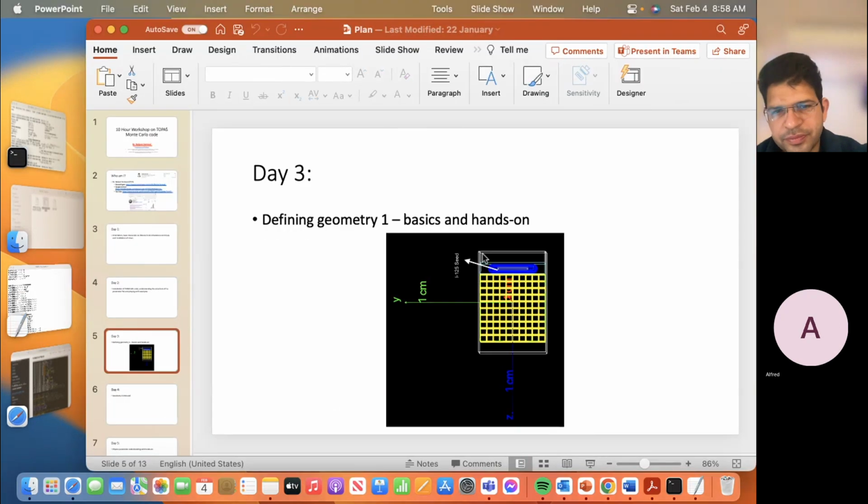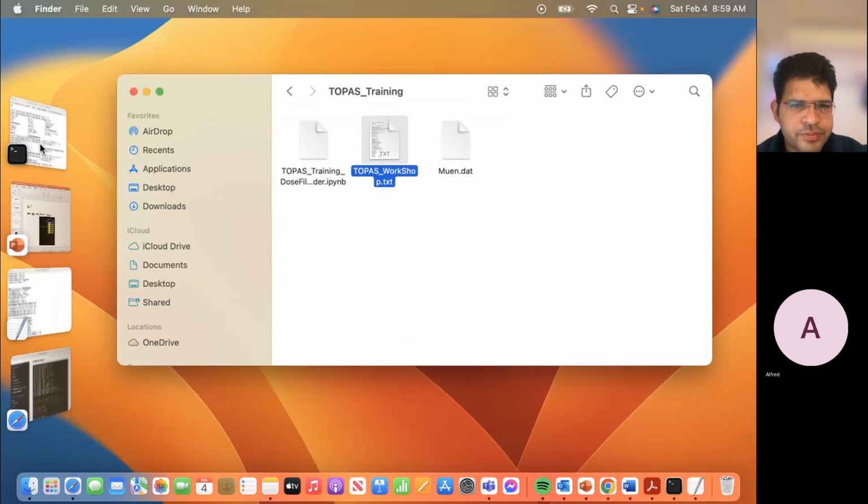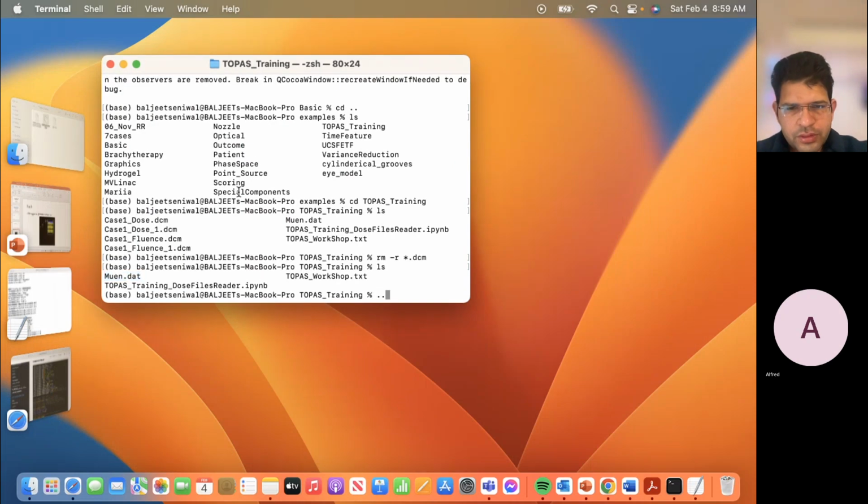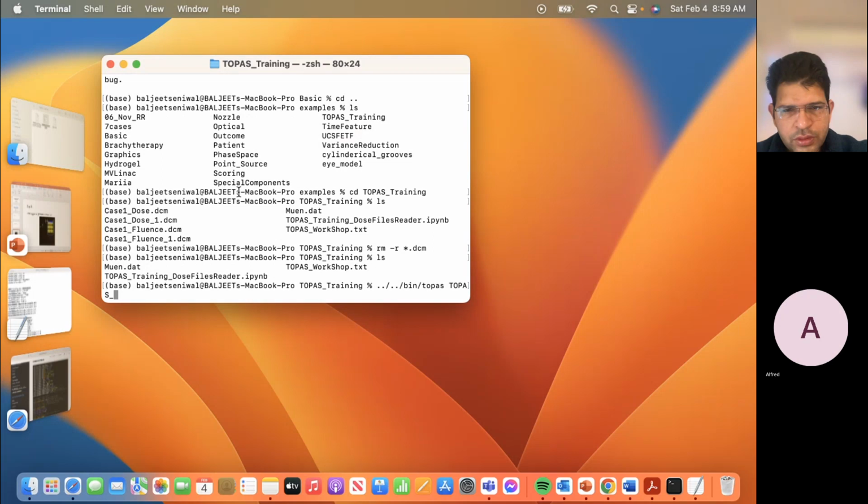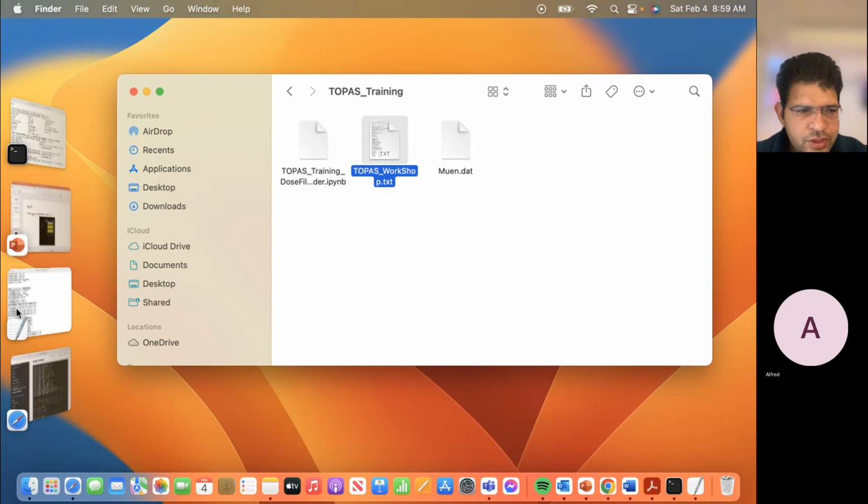Okay, let's see here. Let's run it maybe. Bin and topaz. What's the input file name? It's Topaz Workshop.